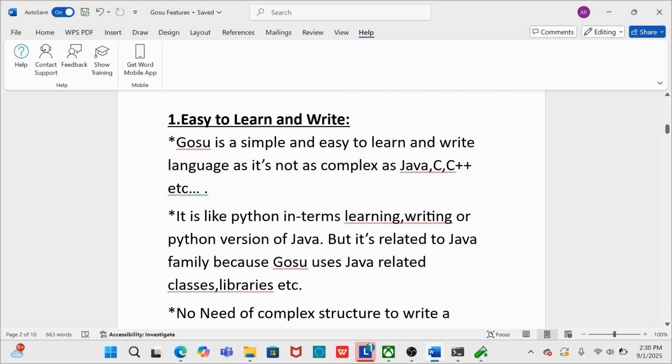first feature is easy to learn and write. Coming to first point, Gosu is a simple and easy to learn and write language as it's not as complex as Java, C, C++, etc. So when compared to these languages, Gosu is easy to learn and write. The people who are new to programming can learn it easily, and the people who are already trained in other programming languages can learn it very easily. So that is the first point.